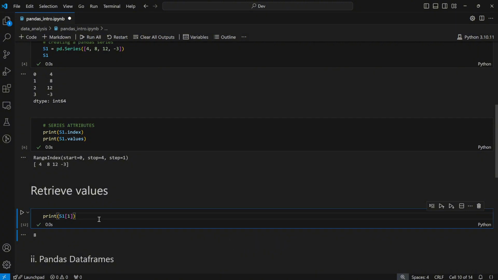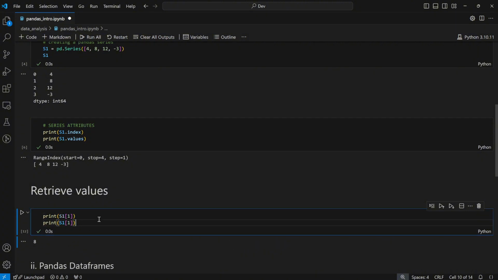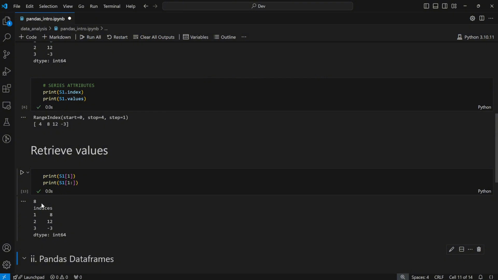We could also obtain slices. So if I copy this and paste it here, let's say we want from 8 to -3. Instead of just selecting one, we're going to select a slice. So we're going to use a colon and then leave it like that to say we want to get the values from 1 to the end. And if I run that, we have 8 here, and then we have this.